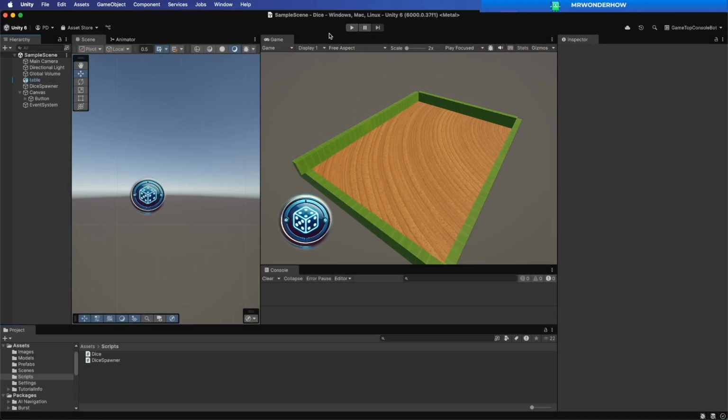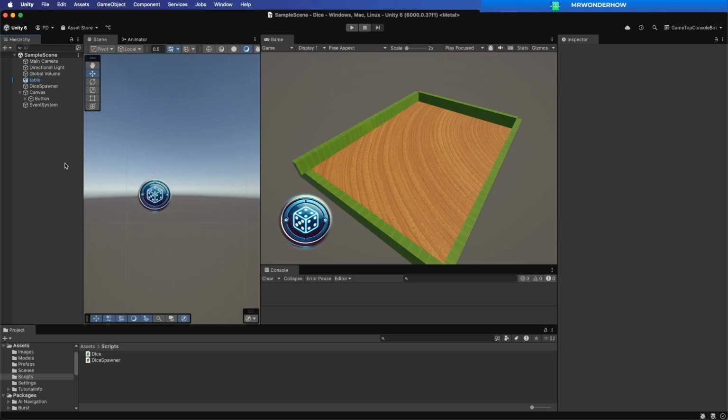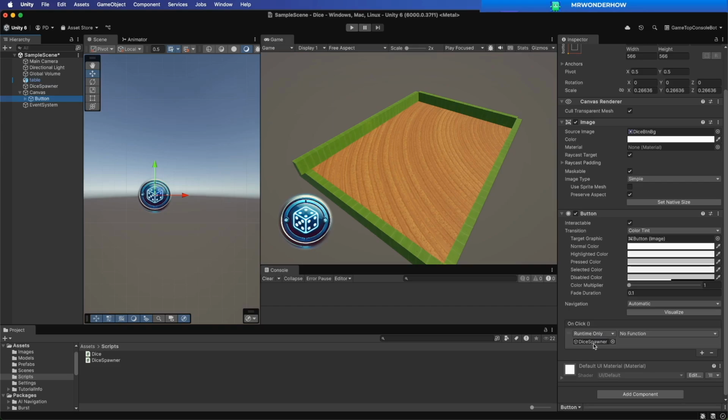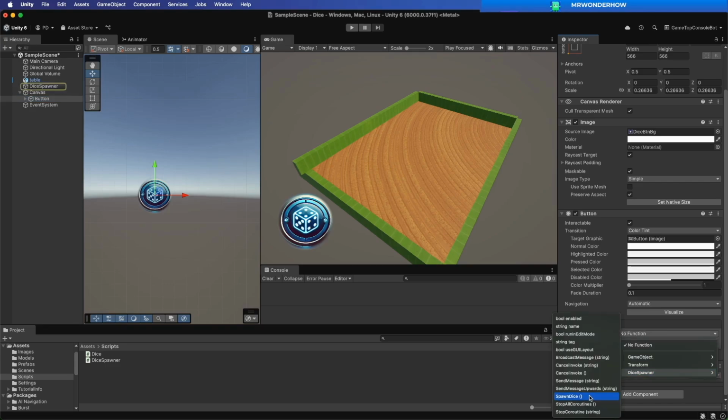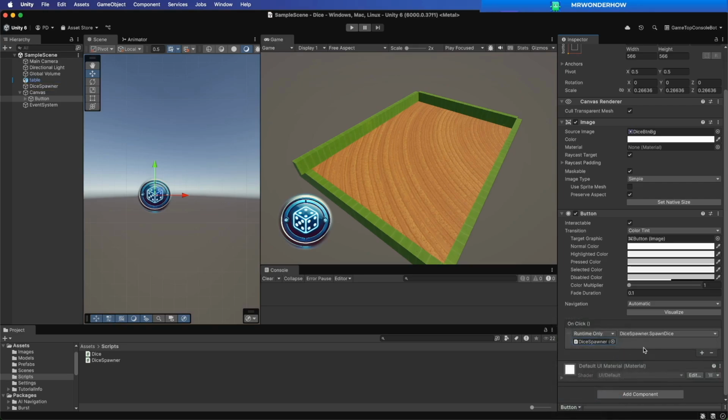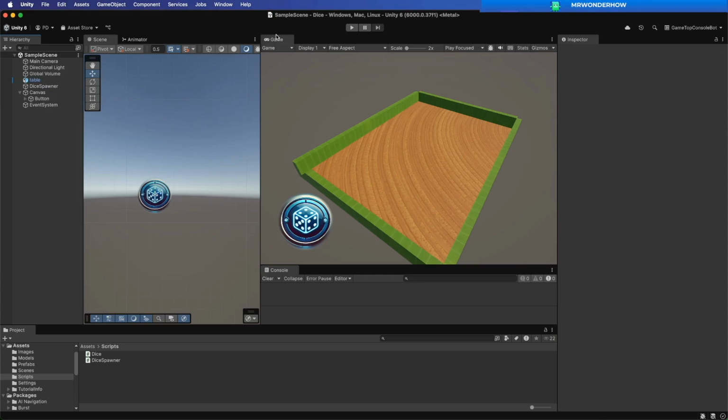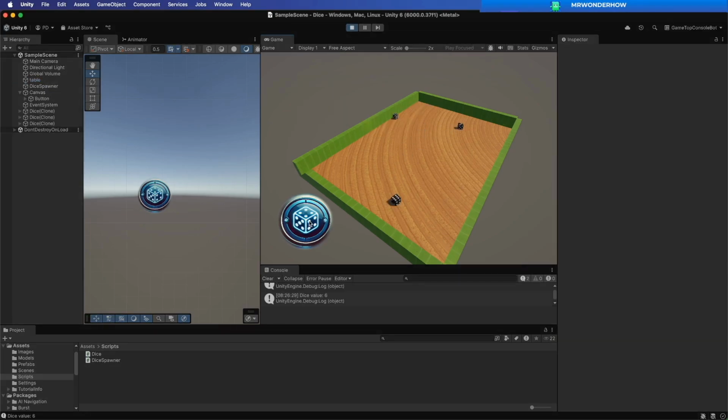Next, let's connect the button to our dice system. Select the roll button, go to the inspector, and scroll down to the OnClick event. Drag dice spawner object into the object field. Drag dice spawner from the scene into the event slot. From the drop-down, select dice spawner spawn dice. Now, whenever we click the roll button, it will trigger our dice spawner.